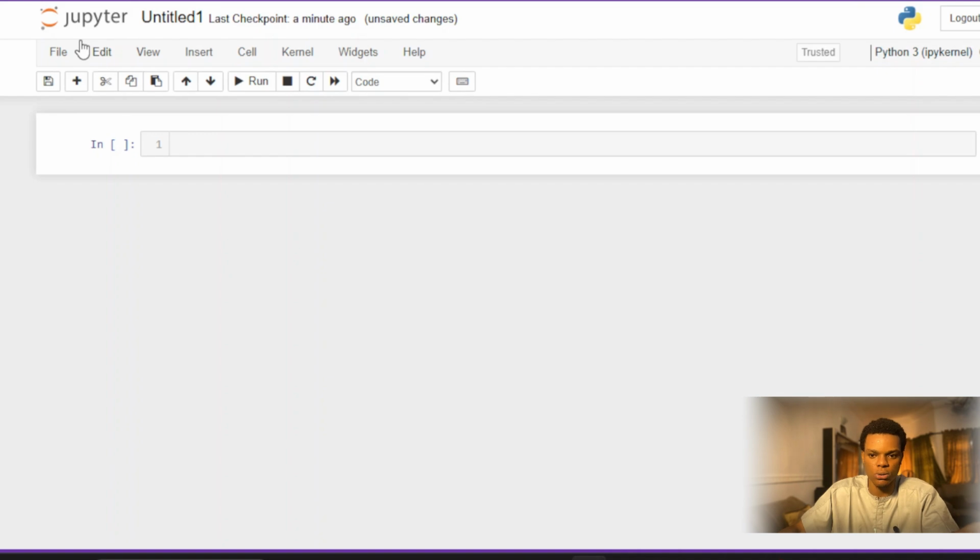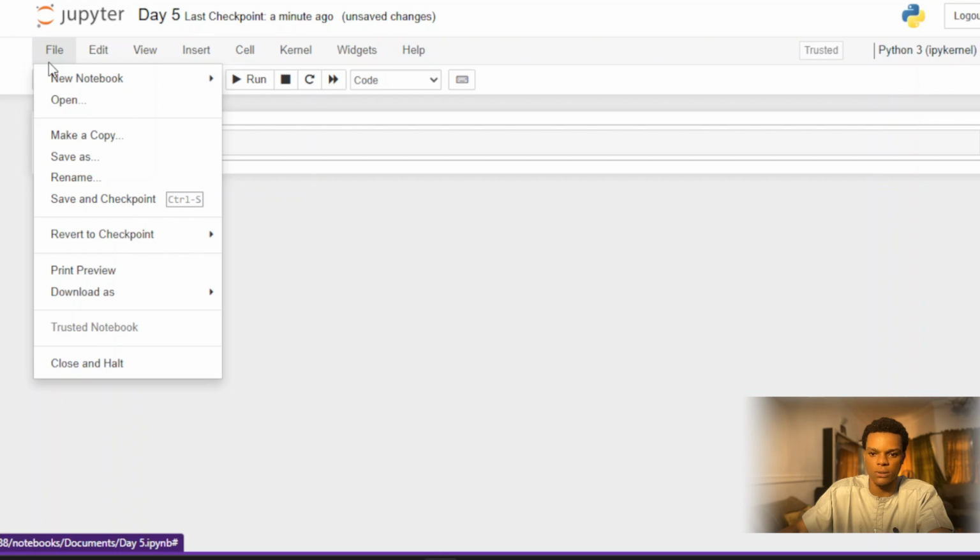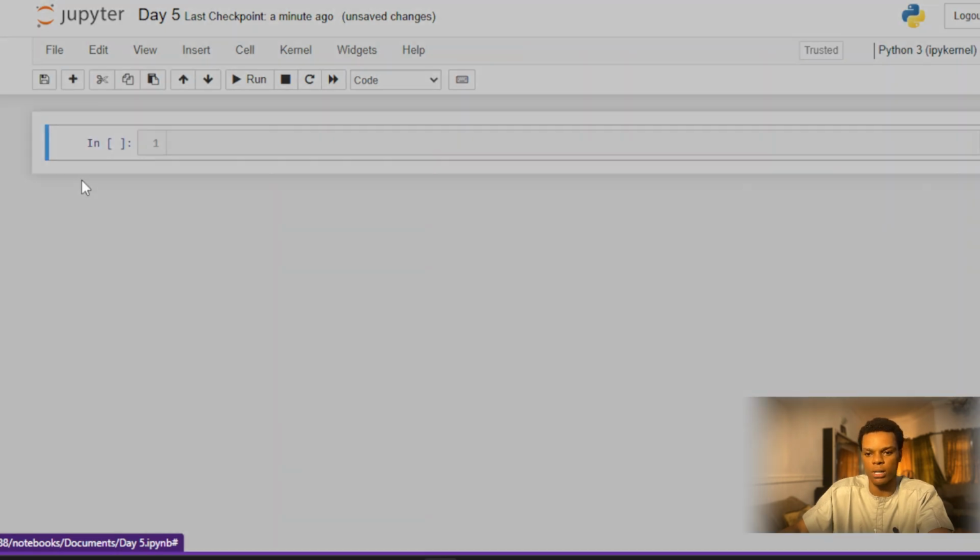So you know how we used to rename our particular thing. You make sure you click on the untitled there. Then you remove this, and you can say day 5. Click on day 5, you click rename. So you can basically come to this file, click on the file, and you can click on rename. When you click on rename, it opens up this particular place as well.